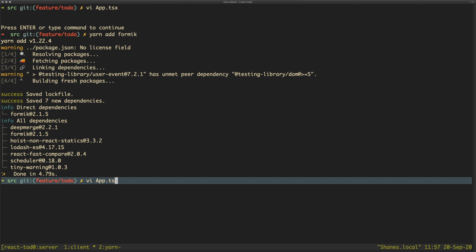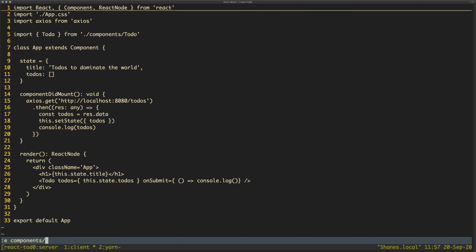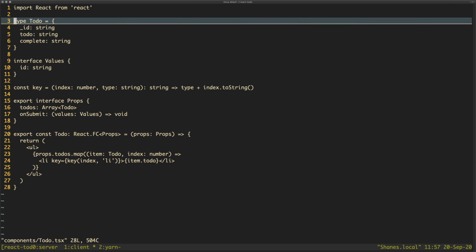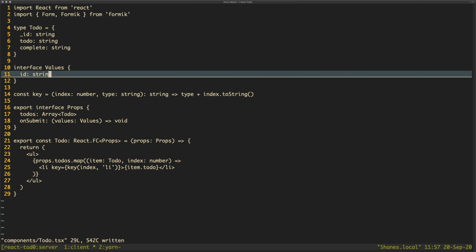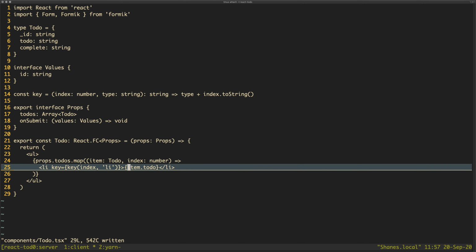So we'll open add.tsx, and we'll also open todo again, and let's import from Formik. We need to import Form, but also something called Formik from Formik. Excellent. Okay, coming down, looking at the list item.